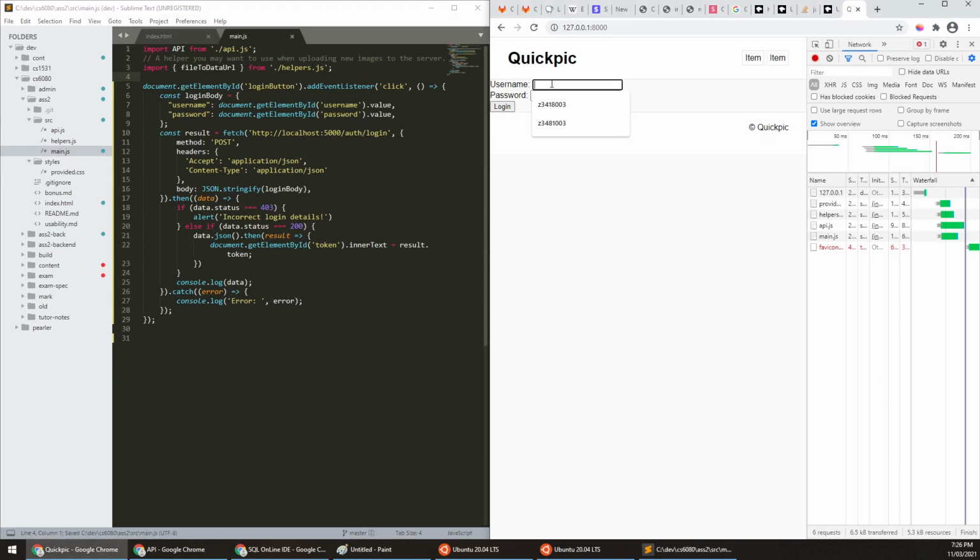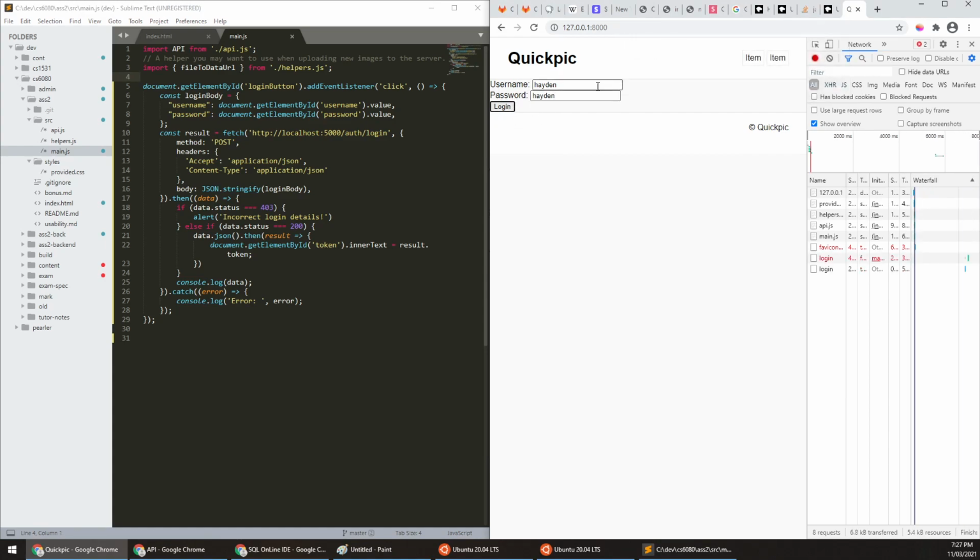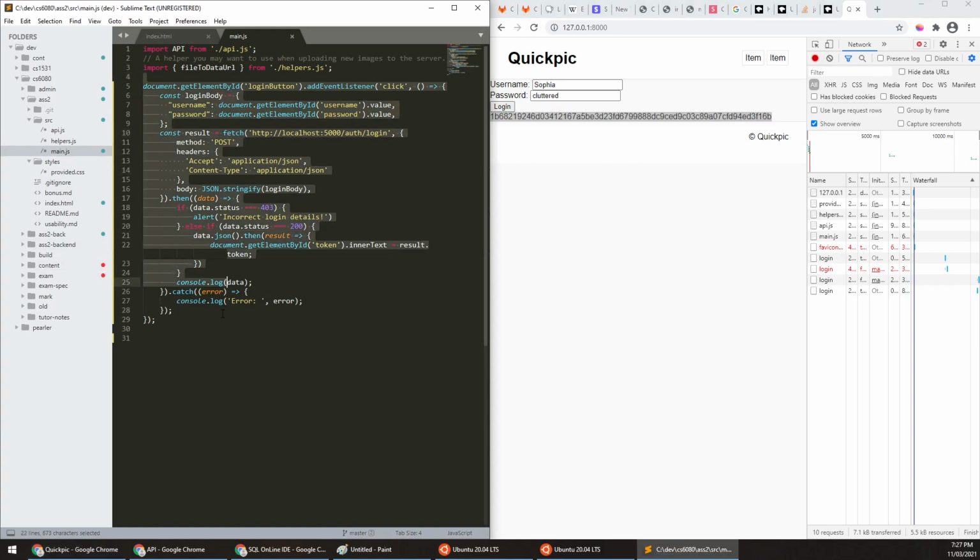I refresh here, username Hayden, password is Hayden. I click login, I get an alert, incorrect login details. I type in Sophia, I type in cluttered. Now I have a token, and I can do something with this token. I can go and make other API calls with this token if I'd like to.